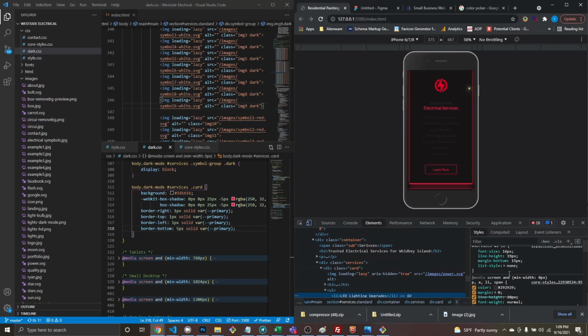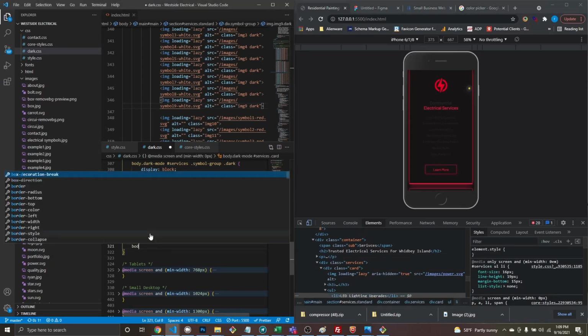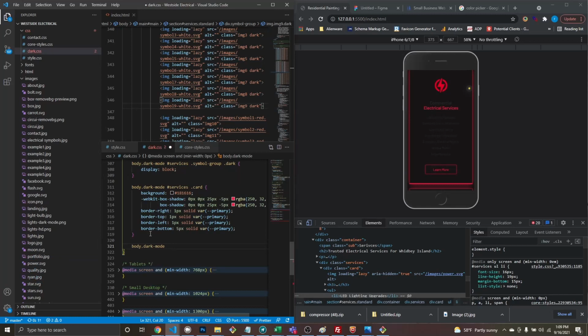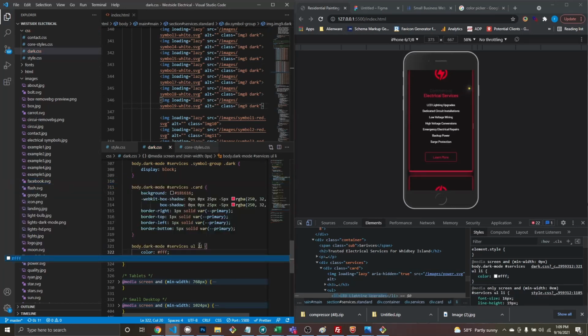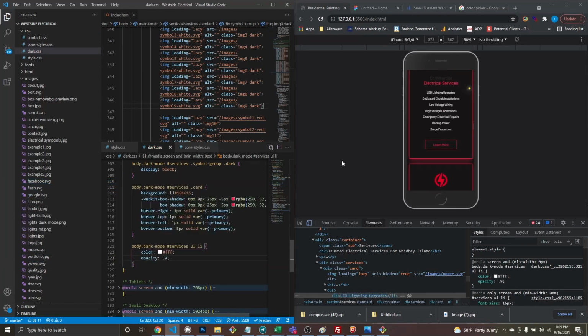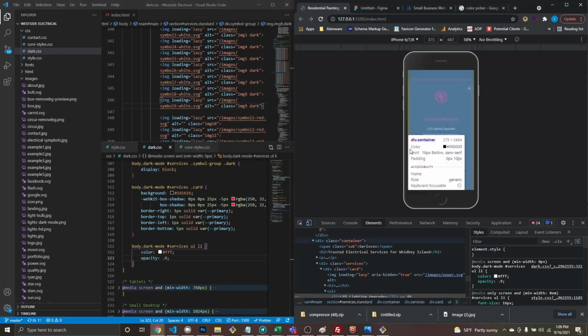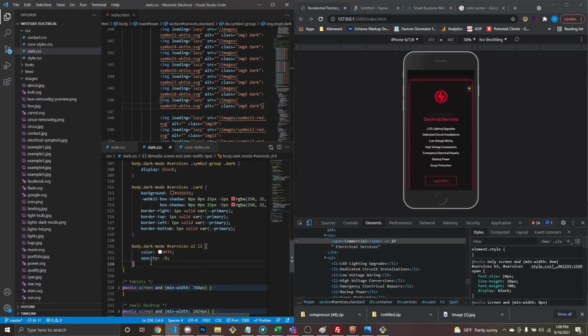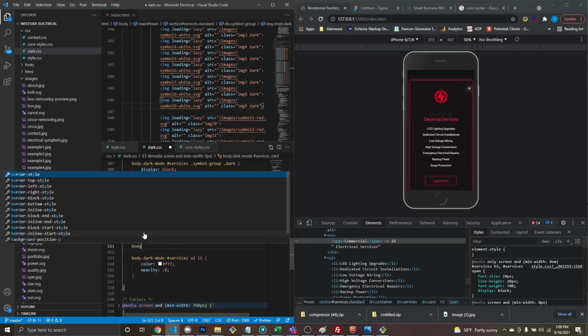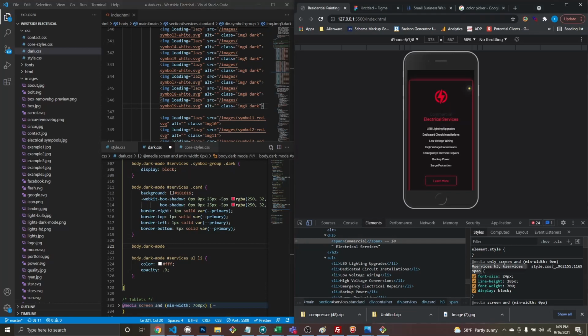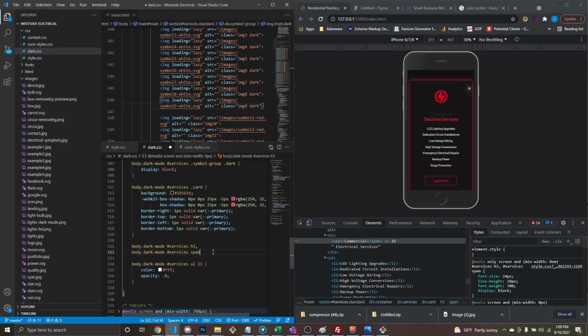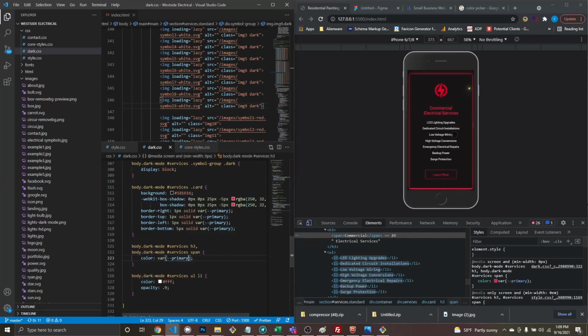Right away, we gotta take these LIs. White, give them opacity to 0.9, so it's not as harsh. And then, well, this goes above it. So I'm going to take this span, so we got that.